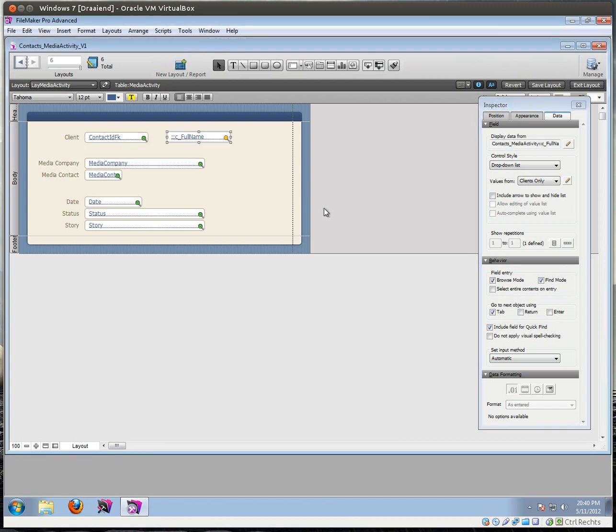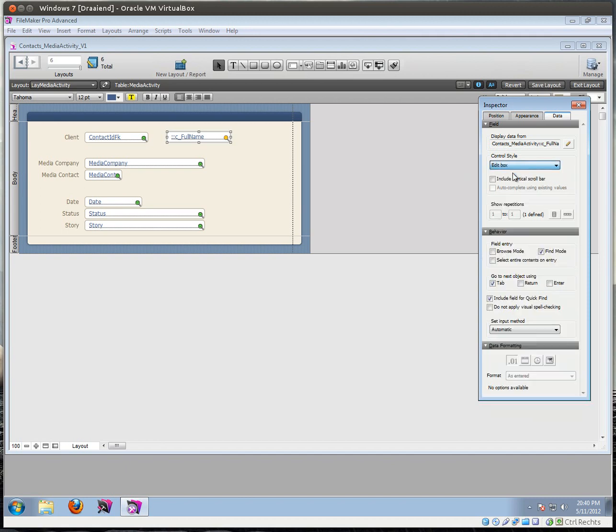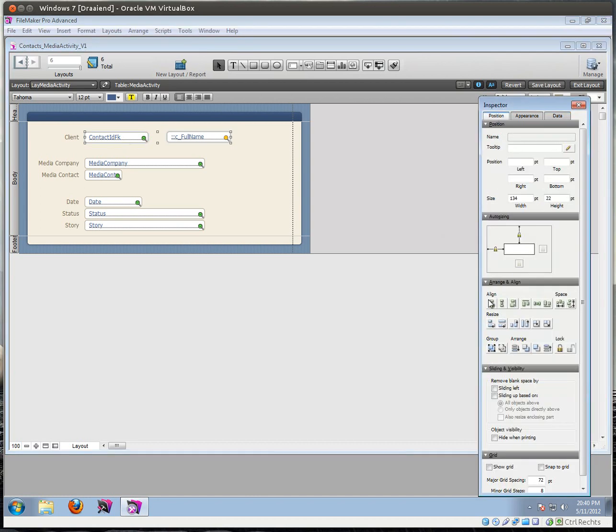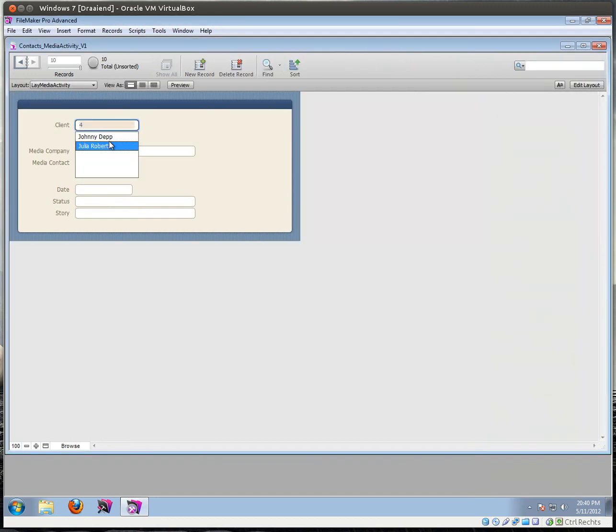And for this one I'm going to do the opposite. I'm going to not allow field entry in browse mode, but I am going to allow it in find mode. And then one more thing to change is the control style for this one. It does not need to be a drop down list, it needs to be a simple edit box. Now if we select the two of them and align them together using our align tools, and I think it needs to be aligned down, now they are perfectly on top of each other. Let's try out and see what happens. I can select Johnny Depp, and if I do, I see Johnny Depp and I do not see his ID. I only see it for a moment here, but that doesn't really matter. That doesn't bother me so much. So I can select the name and I can see this name, and it's kind of perfect.